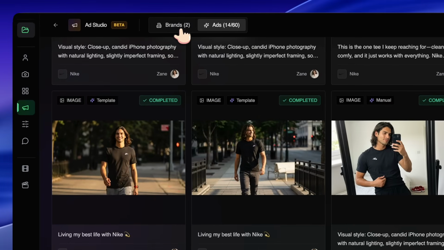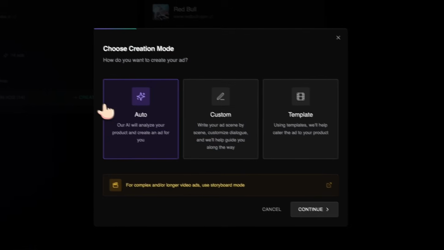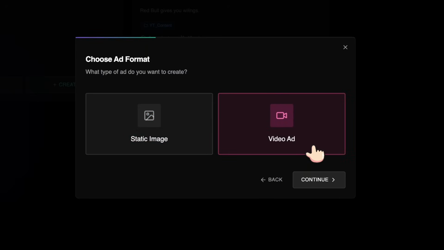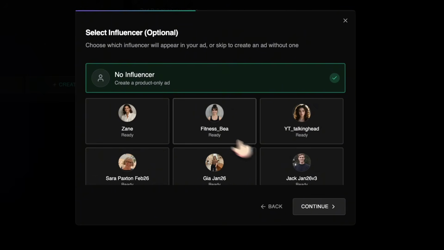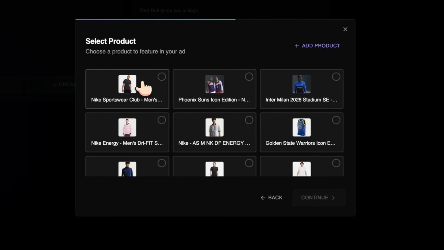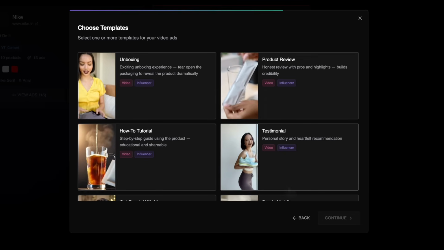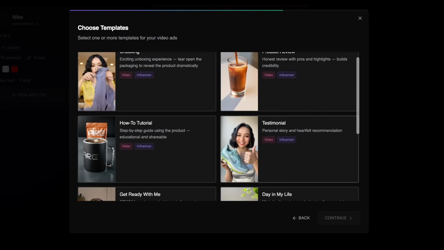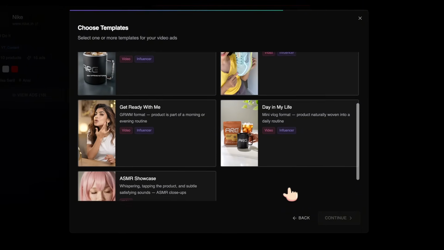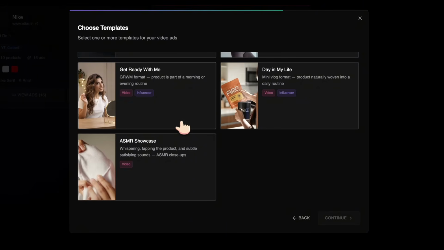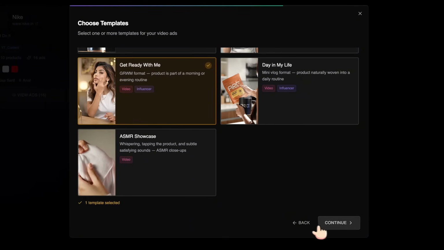Let's go back to the brands page. Then let's create another ad. This time I'll go with template mode. Then I'll proceed with video ad format. I'll choose the same influencer. I'll choose the same product. Now here, you got a few different template options for video ad format. Unboxing, product review, how-to tutorial, testimonial, get ready with me, day in my life, and ASMR showcase. I'll continue with the get ready with me template.